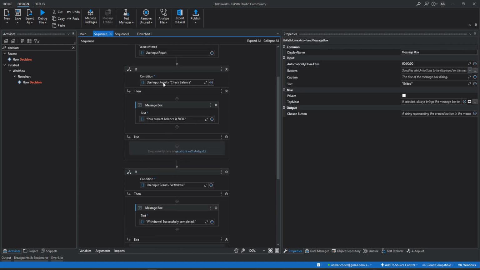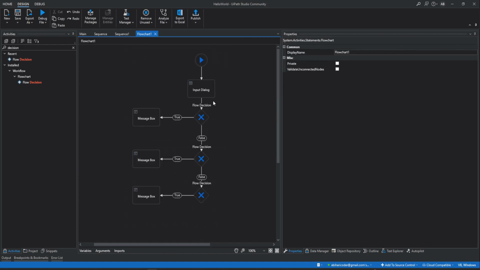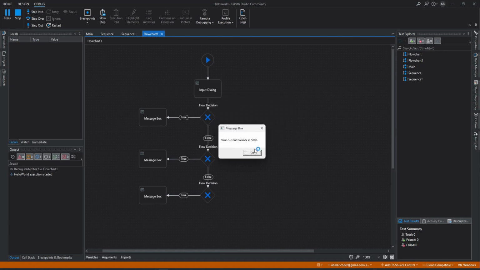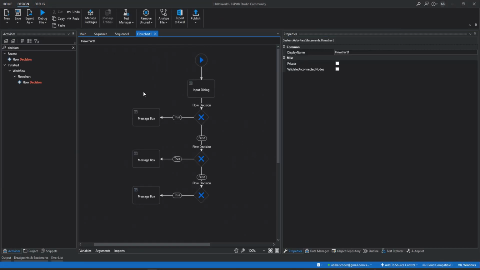And in the sequence, it looks a little cluttered. So that's the reason. If you have multiple decisions or some complex logic, you can use a flowchart. Now if I run this one, it is again asking the same input dialog. We'll put in check balance. And now you can see it is showing the message box. I hope you understood what is sequence and what is flowchart.